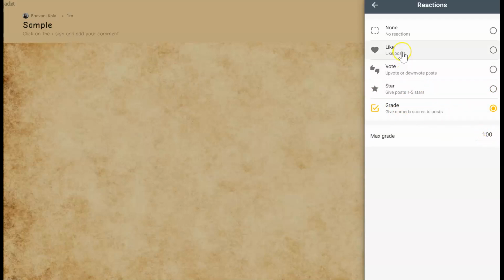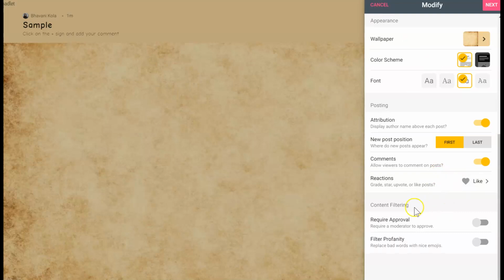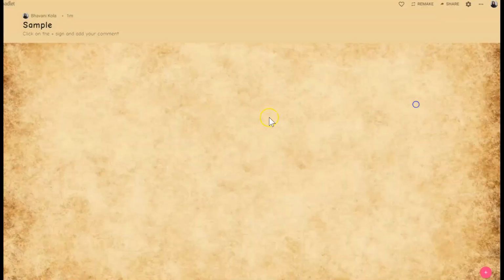But if you want to grade them, you can go ahead and grade and set a maximum value for it. So I'm just going to go ahead and put a like, but if you want to grade it, you can do that too. And then the content filtering, I always want to approve if you want to, and you always have to make sure you filter for the profanity. And that's what it is. Once that's done, you can go ahead and start posting.